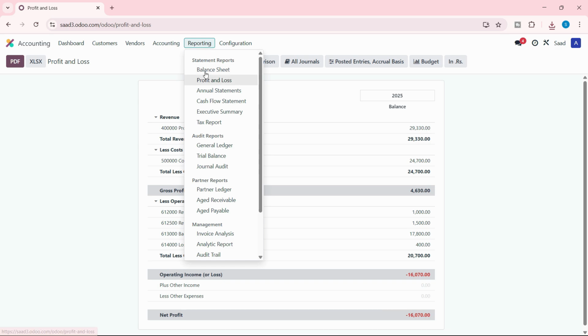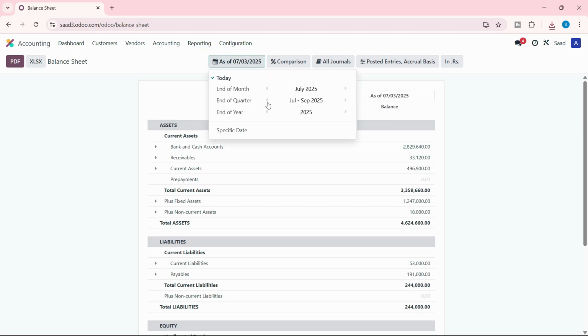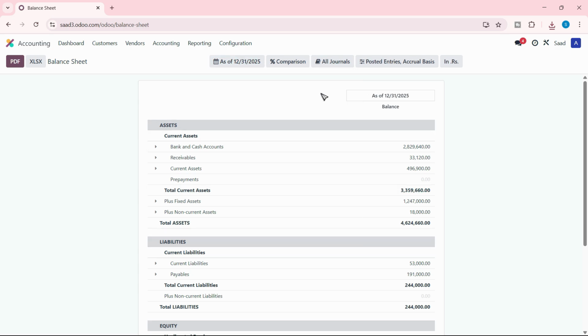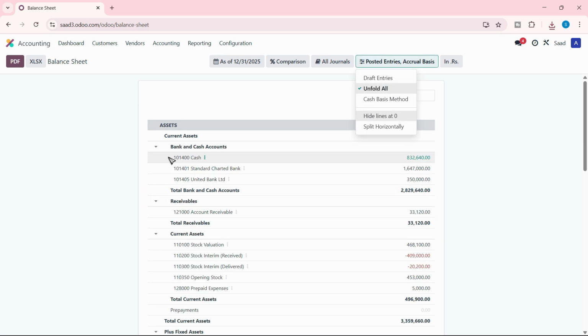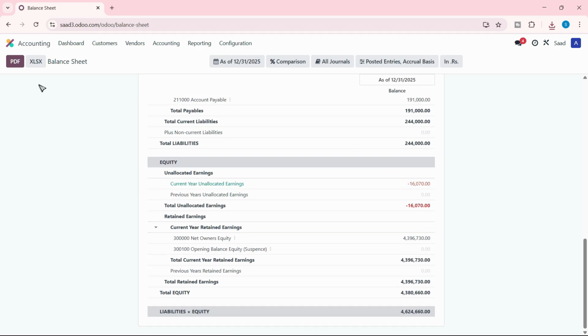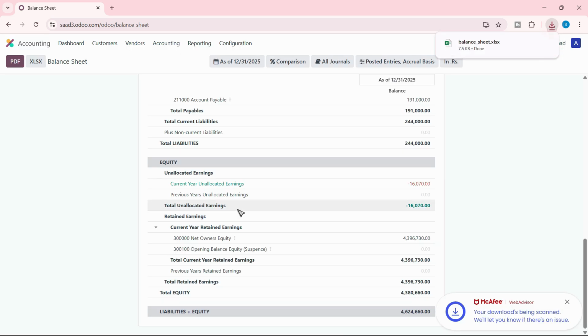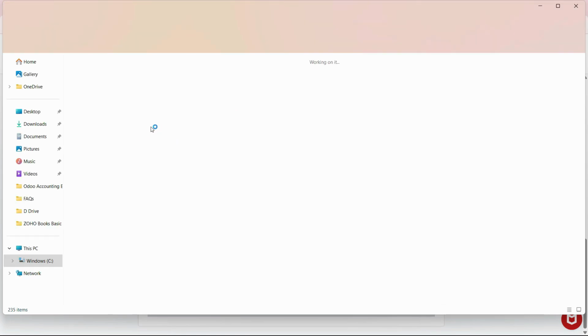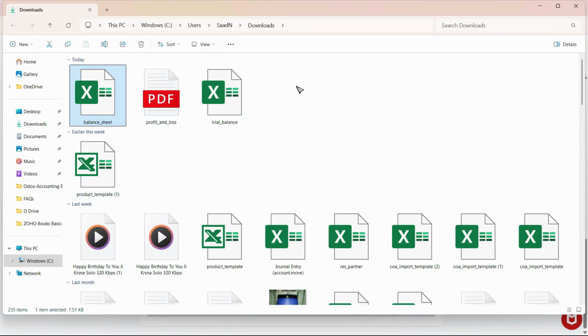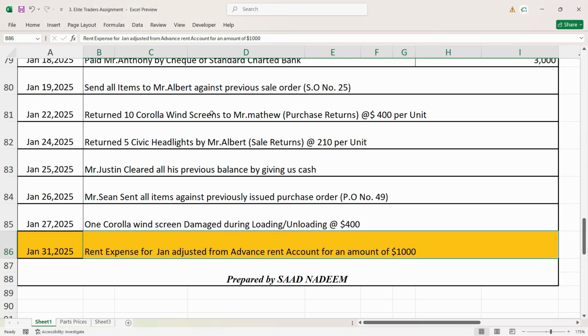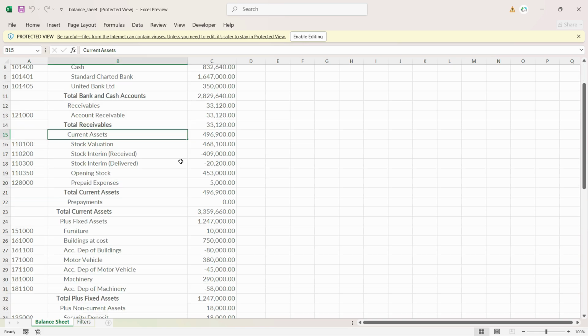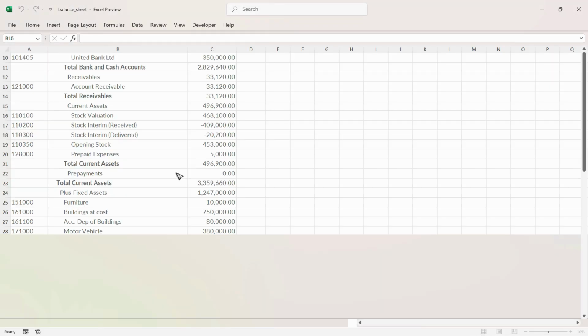Just click on the reporting and click on balance sheet for the next one. And let's set it to end of year, and the balances will show up like this. And you can click on unfold all if you want to see the further details of it. And after that, just click on XLS to export. And now all of these reports will be exported in the downloads section. So if we open this, the report is also a very simple template and looks like this.